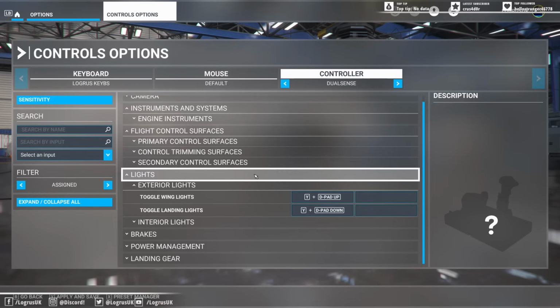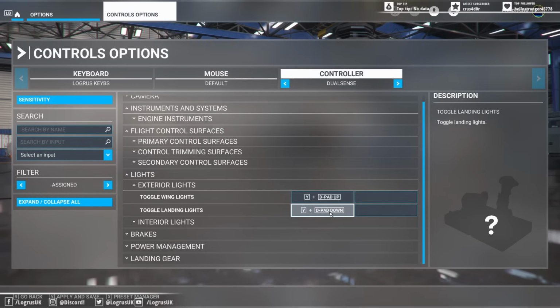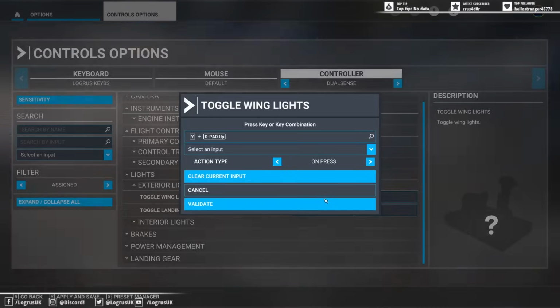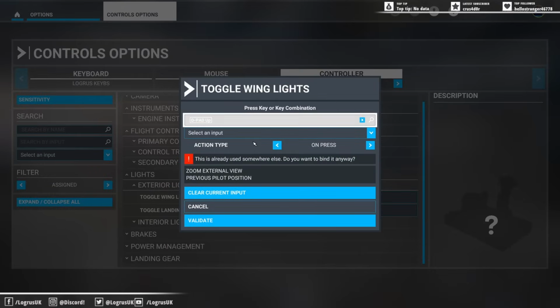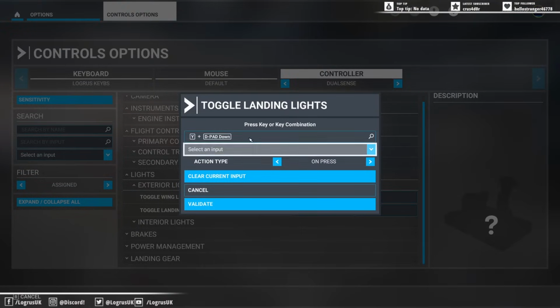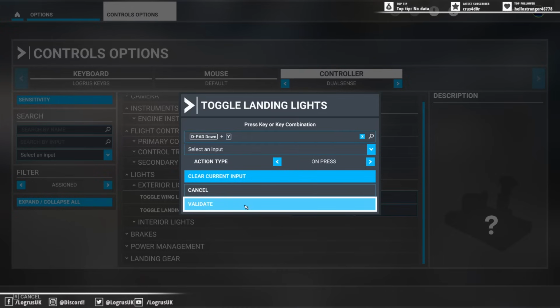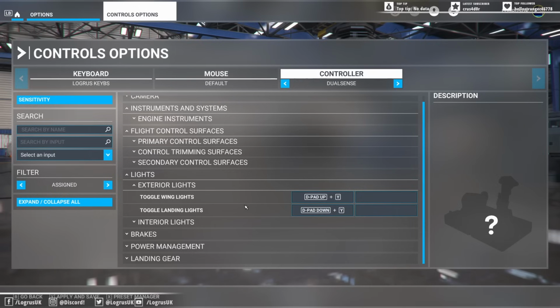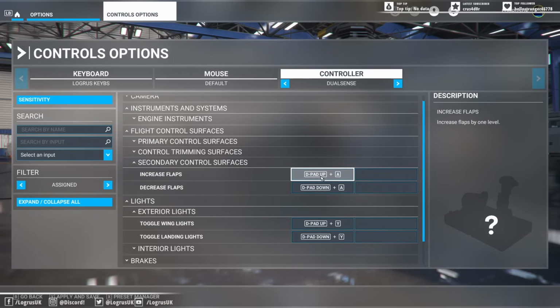Now let's look at the lights. Wing lights, D-pad up, D-pad down plus Y. Doesn't really matter. I'm gonna put D-pad, and Y is obviously triangle. The button at the top, and then we'll do down and triangle. Nice. Now hold on. The reason why I had it like that is because when you're outside and you start pushing D-pad up and down, bad things are going to happen. But hold on, it doesn't happen when we do that.